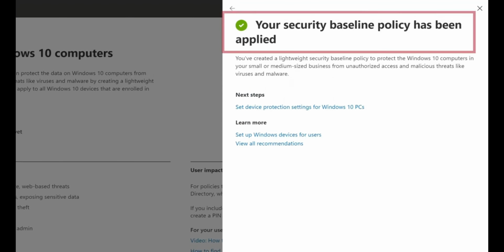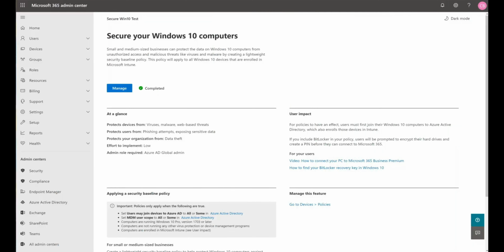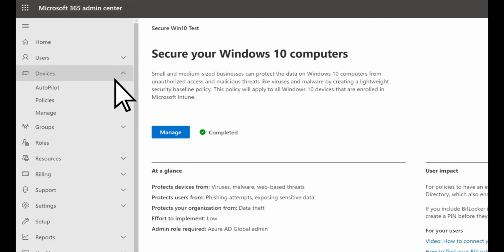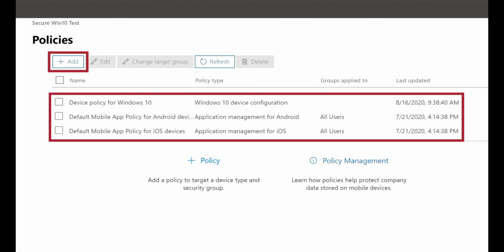Microsoft 365 is now helping to protect your Windows 10 Pro computers. If you need to change or add any security policies, select Devices. Then Policies. You can add or edit policies here.